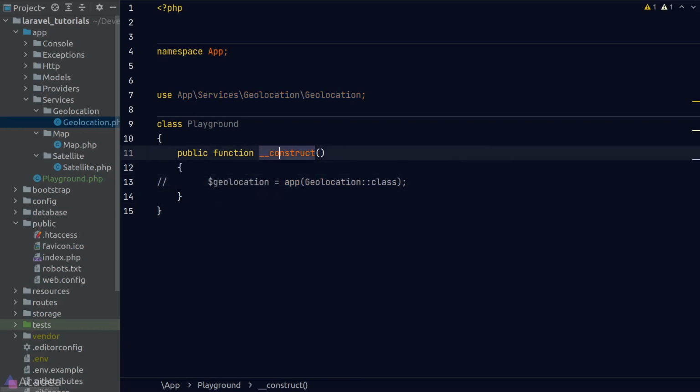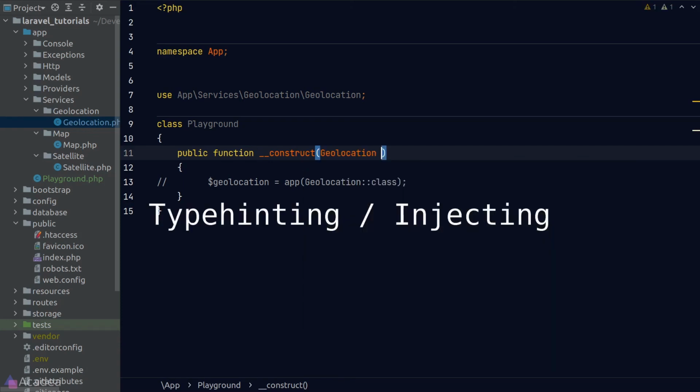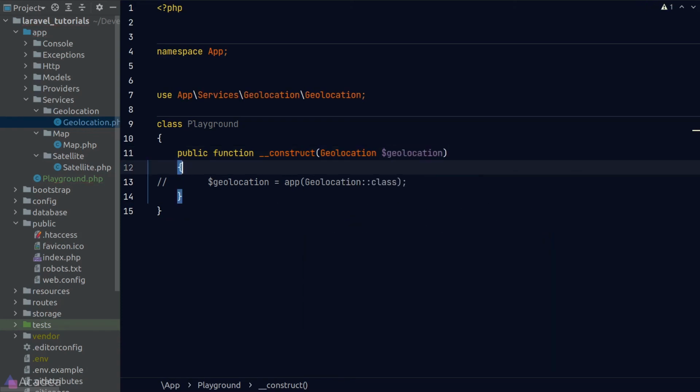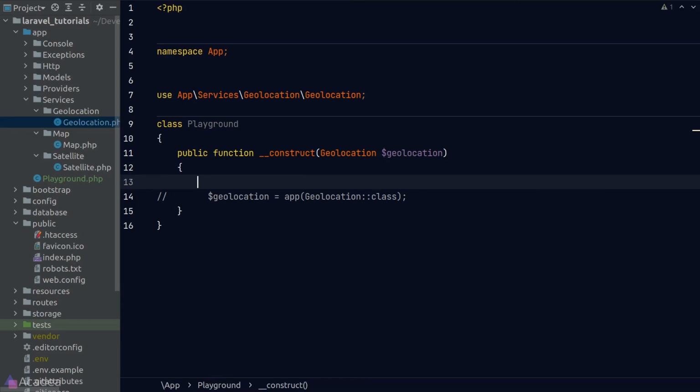If we don't want to use the app helper function, we can also take advantage of the automatic dependency resolution feature by type hinting or injecting the service inside the constructor. So those are the two known ways that we have discussed so far to resolve a service instance out from the container. However, there's a third way for us to resolve a service instance out from the container, and it's something called Facade in Laravel.